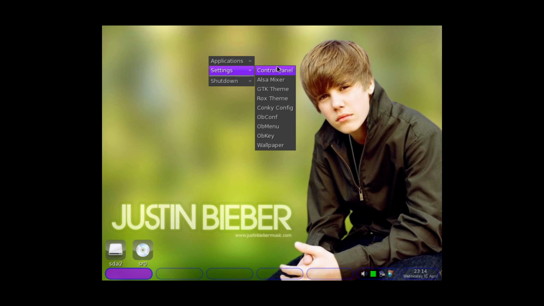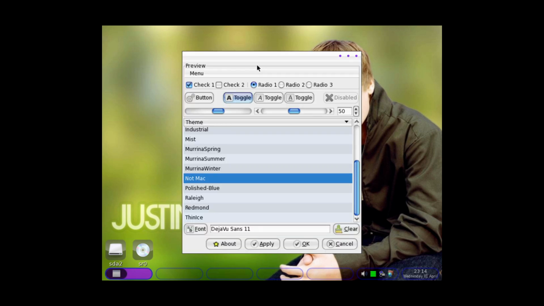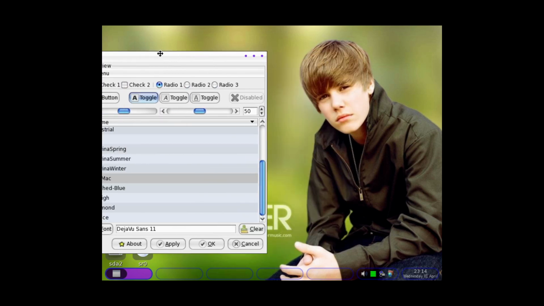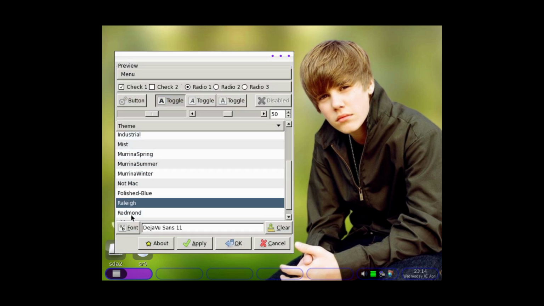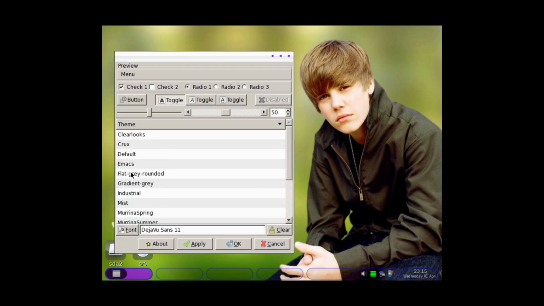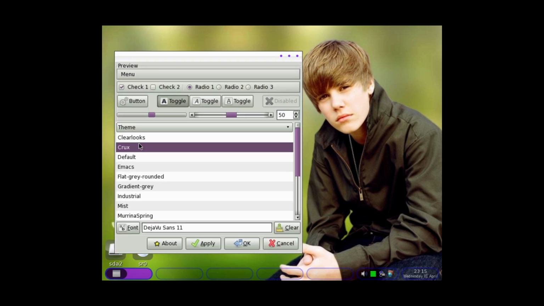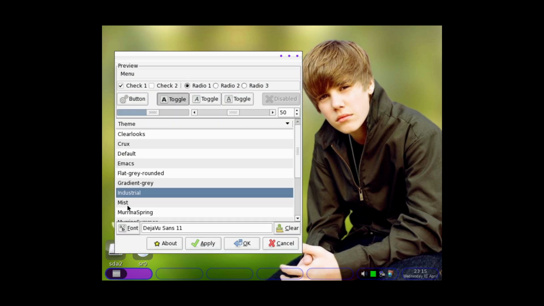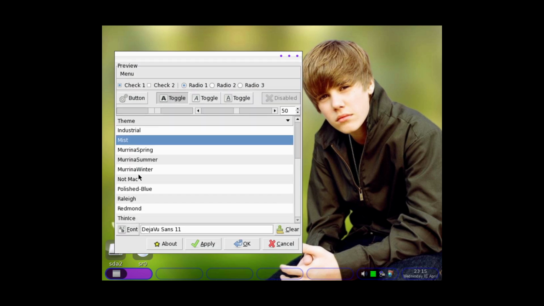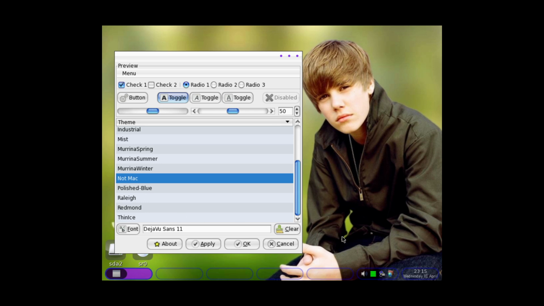Now, we do have a settings manager over here. We have Alsa Mixer, GTK theme. Why would we want to change our GTK theme? This amazing purple and blue, it just speaks Justin Bieber. All right, but we have some other options here as well. Clear Looks, Crux, Default, Emacs, Flat Gray, Gradient, Mist. Oh yeah, the Not Mac, that was our default. Let's just go with our Not Mac.